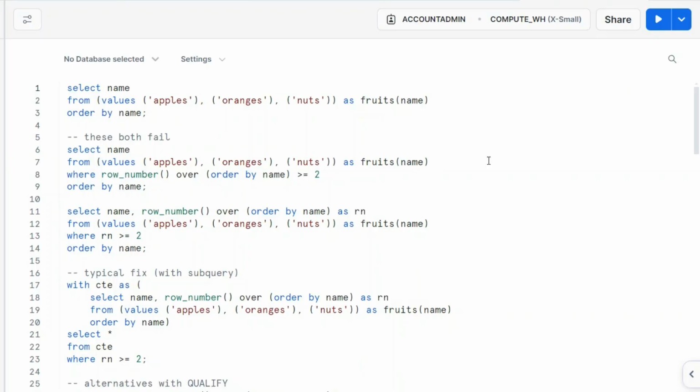Another lecture, and I hope this will be a very interesting lecture where I will use data on the fly. In this case, as you can see here, I will say select name from values. I will provide three values by names. These are fruit names. I will call these fruits, and inside the values will be the references name.